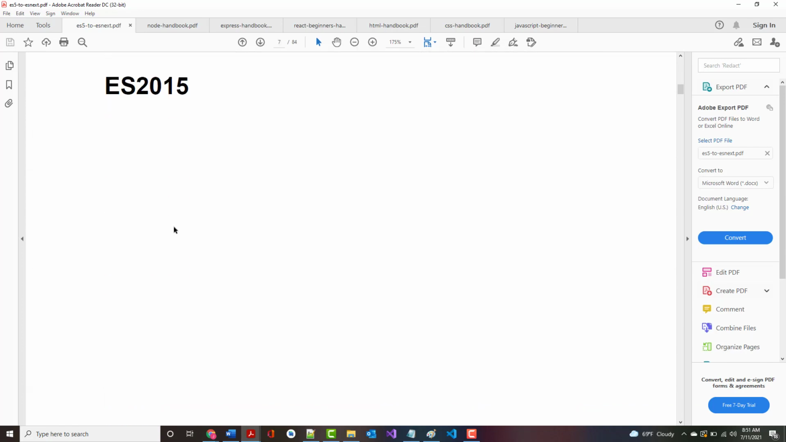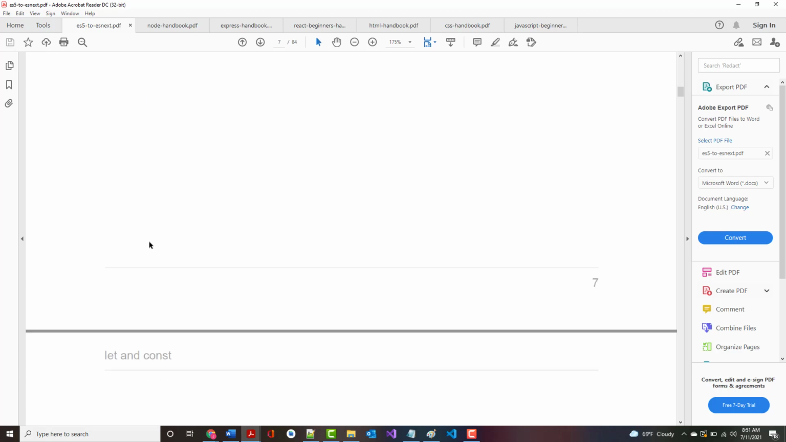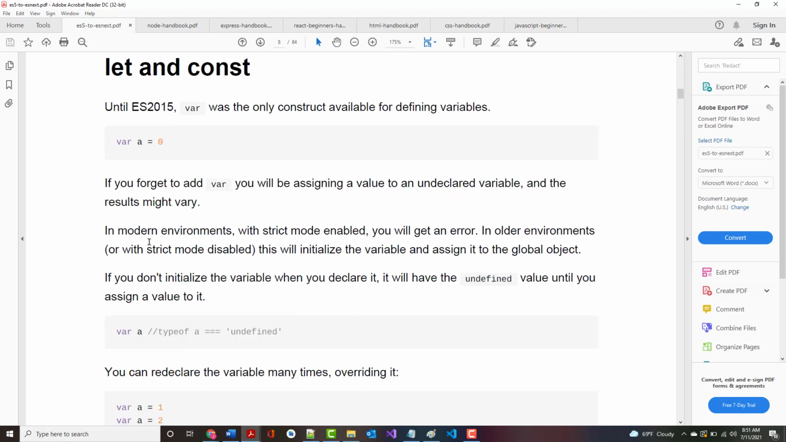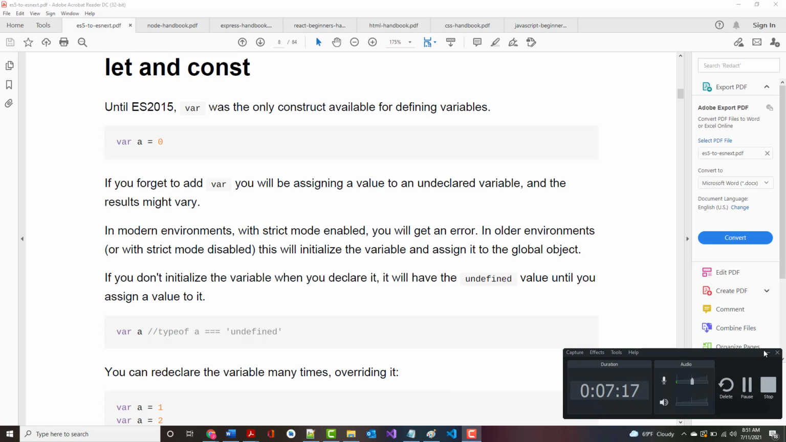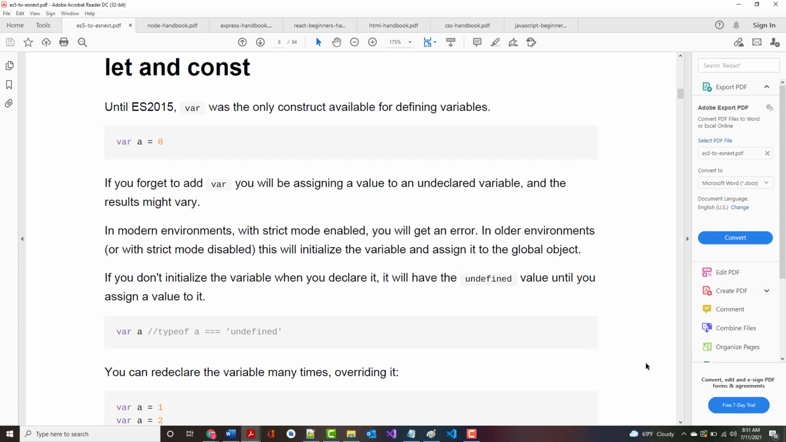All right, so we're starting here with 2015. Okay? Let and const, we've kind of beat these to death. As it mentions right there, prior to ES 2015, you used var for defining variables.